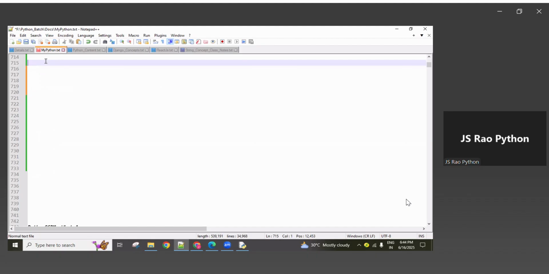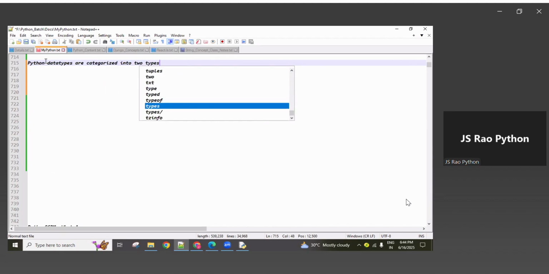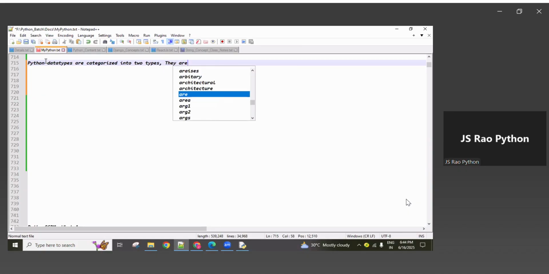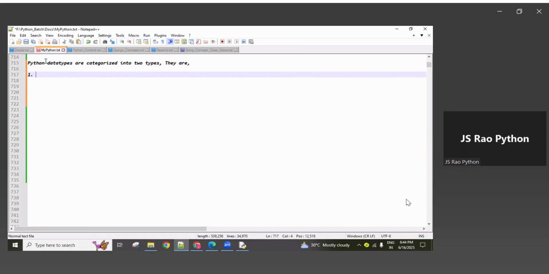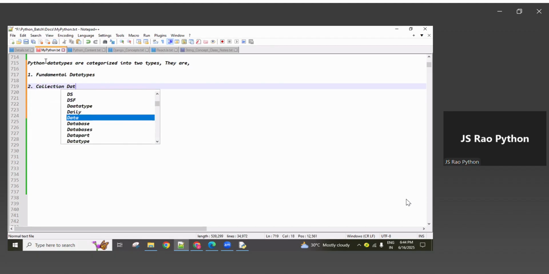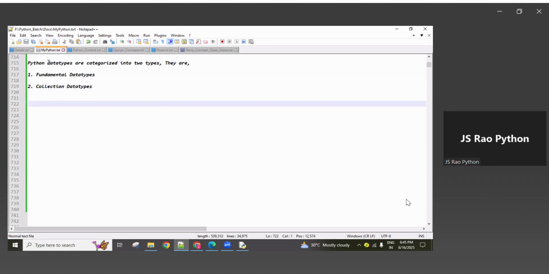Python data types are categorized into two groups, guys. Mainly, Python data types are categorized into two types. They are, first, fundamental data types, and the second one is collection data types, guys. Collection data types. Okay, Python data types are categorized into two types.